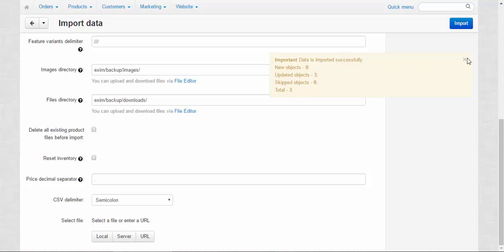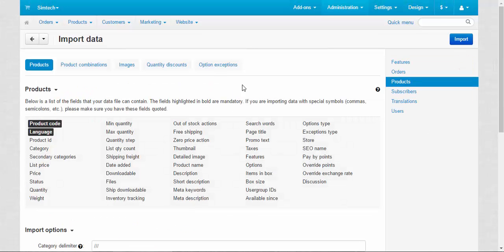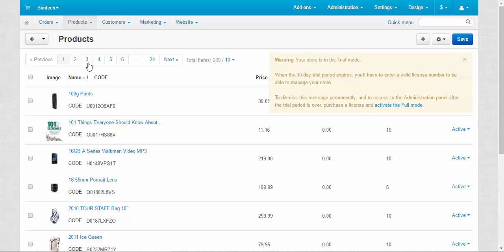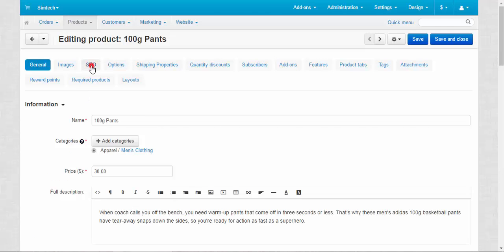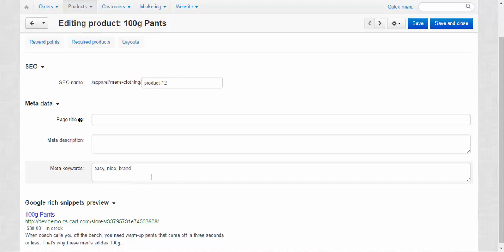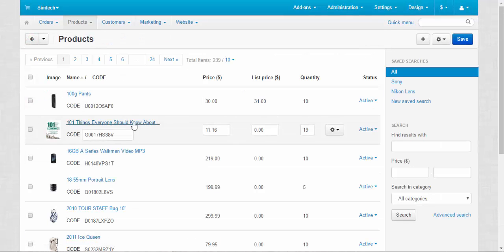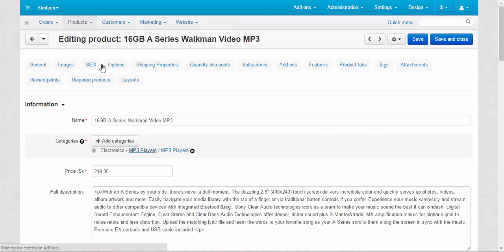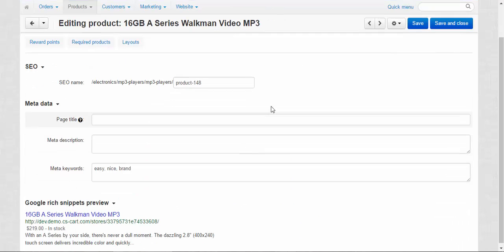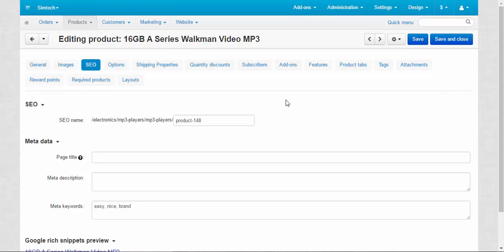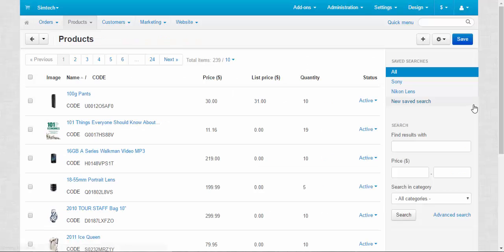But you can add new objects. Don't forget about that. You can add new products with this button. I'll show it later. Well, now we go to the products page, SEO, and here we have meta keywords: easy, nice, brand. The same applies to the other products I chose, for example, this MP3 player. SEO, easy, nice, brand. You can do the same thing with all the products. Don't be shy to use CSV files for mass editing. It will save you a lot of time.